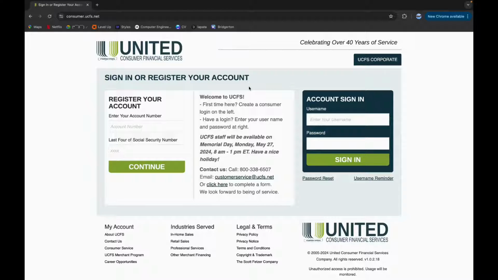Now to sign in, you need your username and your password, so type in your username. Now type in your password. If you want to reset your password, you can click on this link. If you have forgotten your username, you can click on username reminder and recover it.